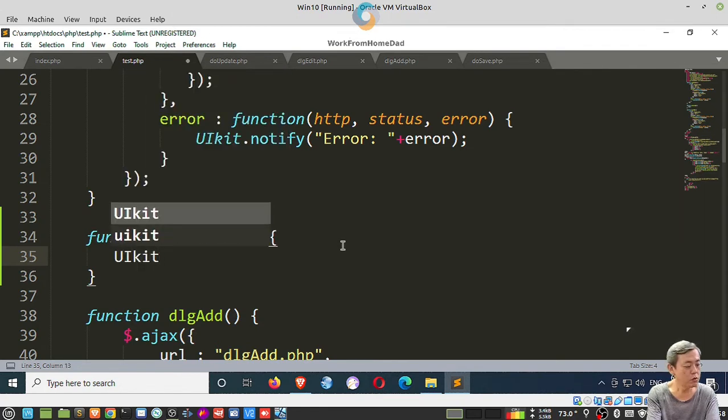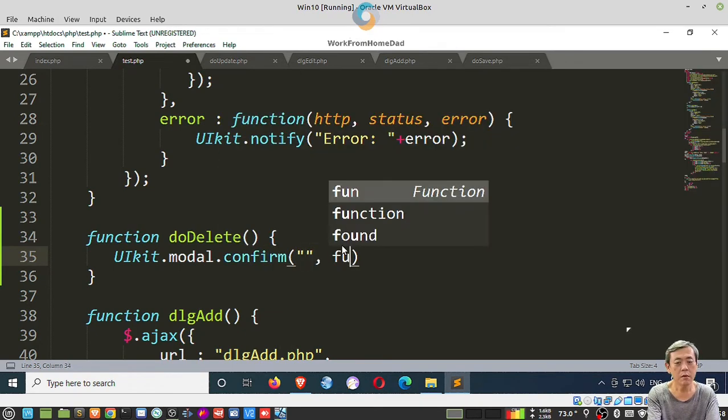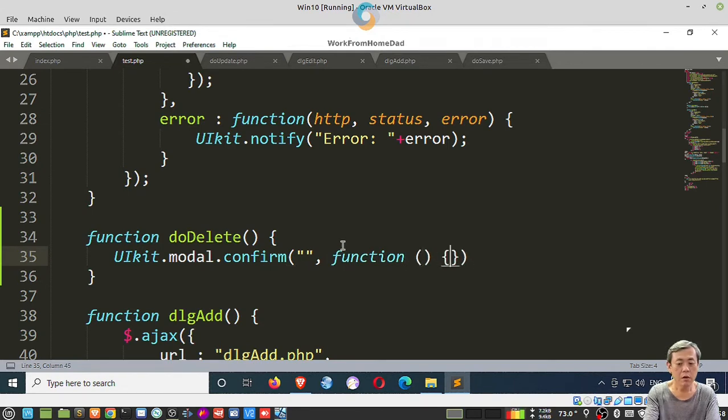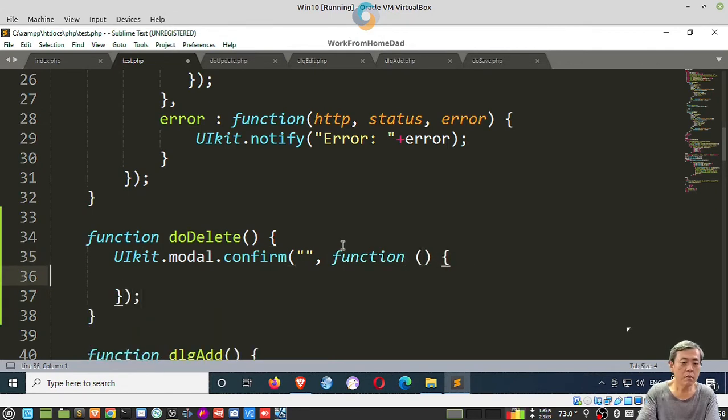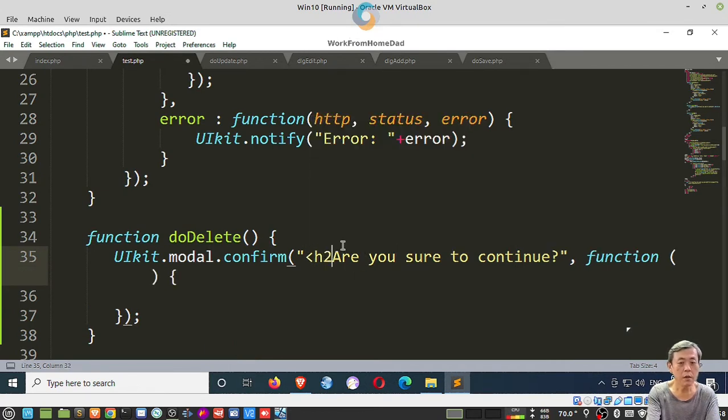Okay, we are going to use this UIKit standard dialog, confirmation dialog. Okay, so this will pop up a beautiful confirmation dialog. Let's say we are going to say you should continue, something like that. So probably you make the font a little bit larger.